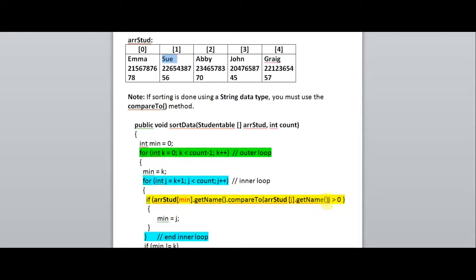If it's greater than 0, it means that the second name, J, is less than the first name in the statement, the minimum name. If it's less than 0, then it means minimum is less than J in the list. So let's look at the specific example.